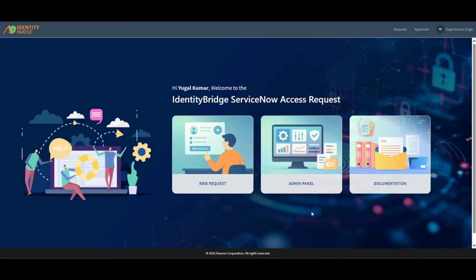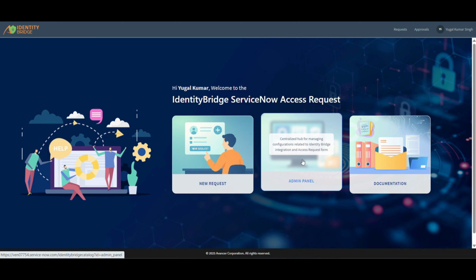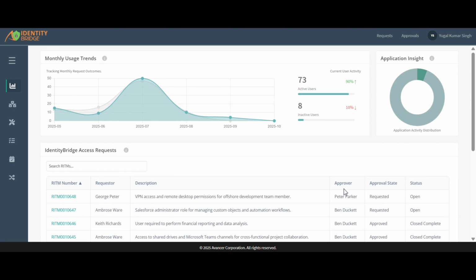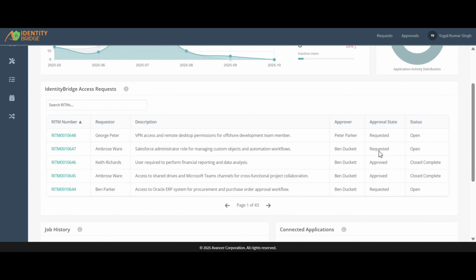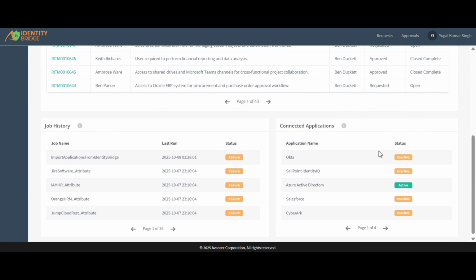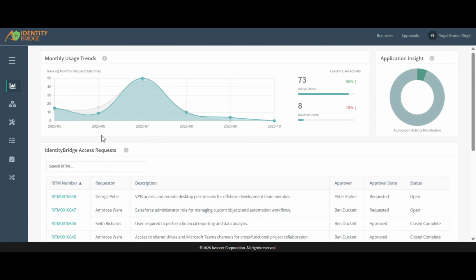Next, let's open the Admin panel, a central operations hub where administrators monitor system health, verify integrations, control how applications are mapped for provisioning, and manage the background jobs that keep entitlement data current. Think of it as the control room for Identity Bridge Service Catalog. Everything an admin needs to validate integrations, tune approval behavior, and confirm that provisioning will run as expected. The dashboard gives administrators an at-a-glance view of monthly usage trends, application activity insights, scheduled job history, and connected applications, letting teams quickly spot trends and investigate anomalies.